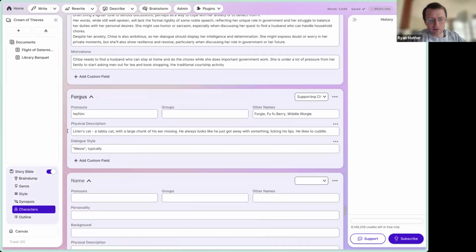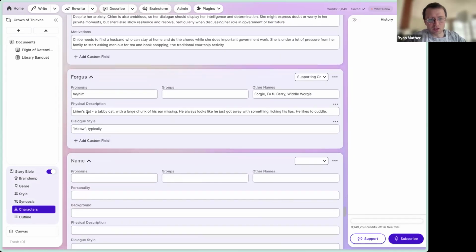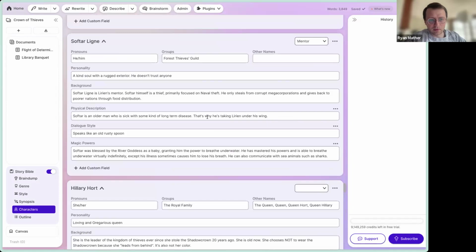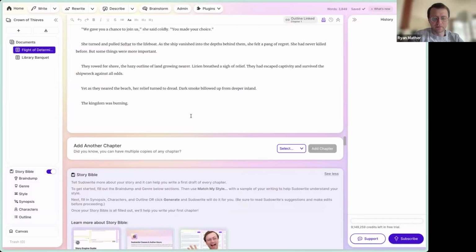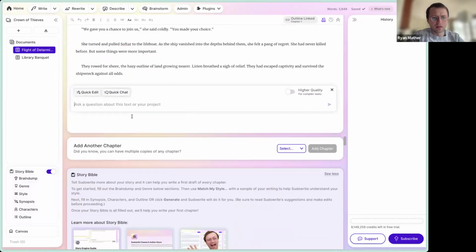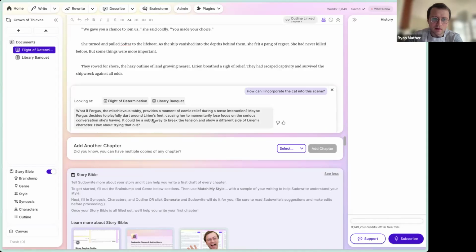I kind of want to ask about this random small character named Forgis, which is Lyrian's cat. Let's try asking quick chat if I can think of a way to incorporate that character. I'm going to try asking, how can I incorporate cat into this scene? Not referring to it by its real name might cause it to not be referenced. We'll see. Oh, okay, you found it.